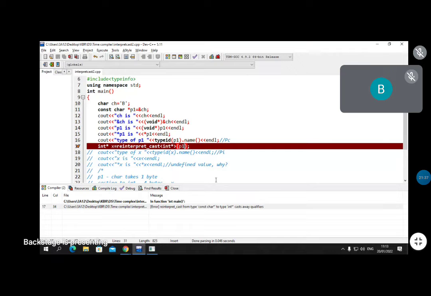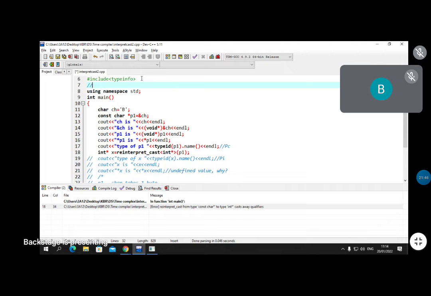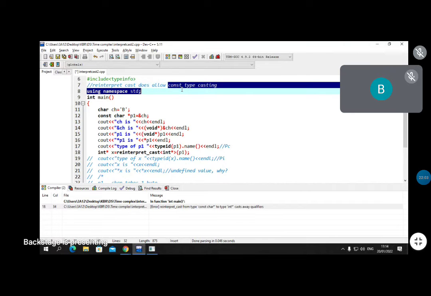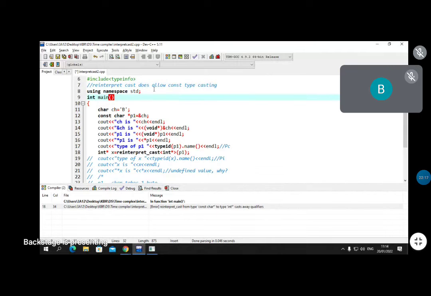Understood this? So reinterpret cast doesn't allow constant typecast. That means whenever you want to change the data type of pointers declared as constant, it is not possible. If you remove const, you will get it. It does not allow.